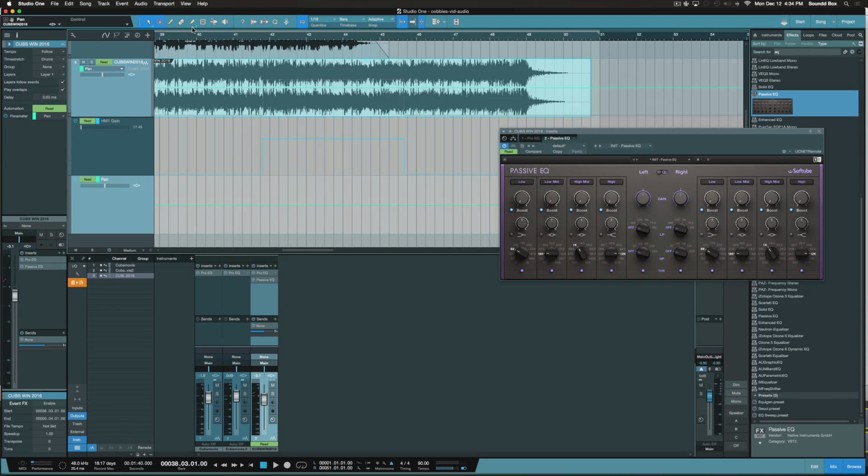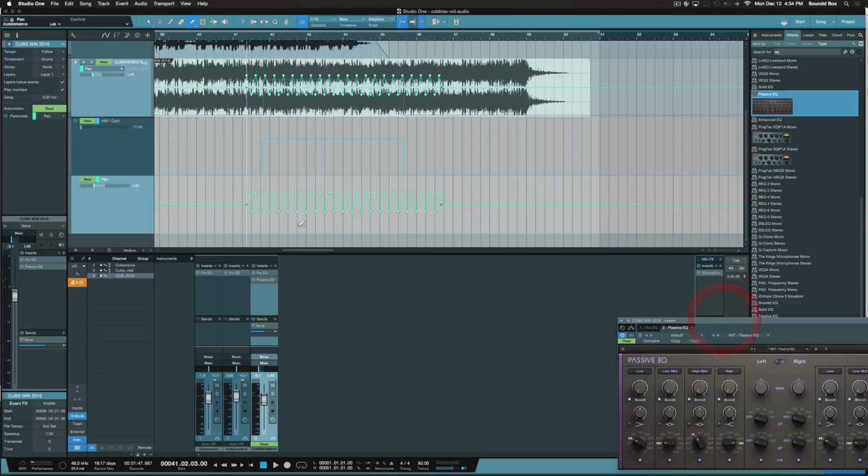So let's get creative. Let's change the tool and do something pretty funky like this, right? I can do stuff like that. This is some of the things I love about being in Studio One, because it allows you to be creative. You know what I mean?